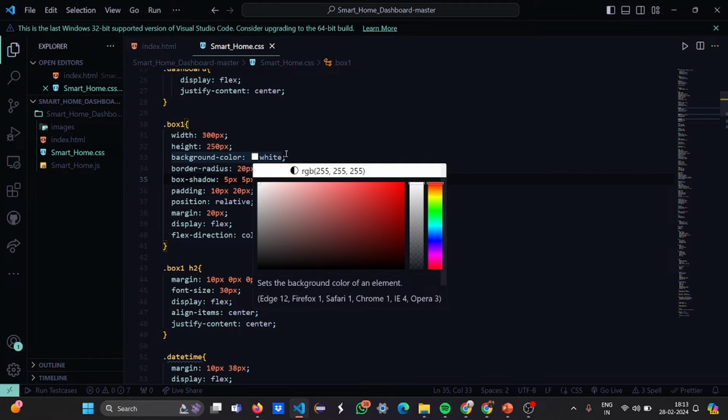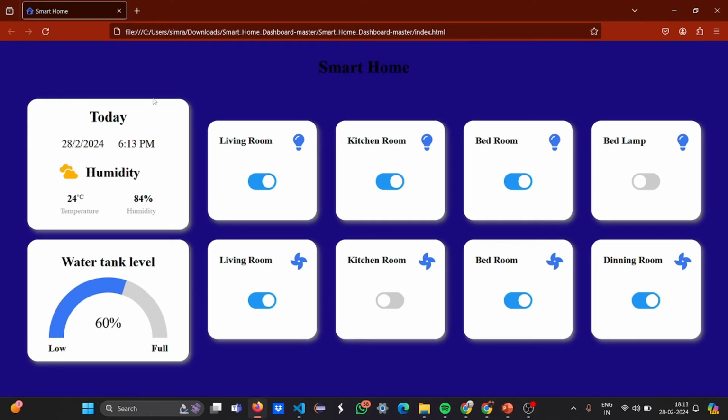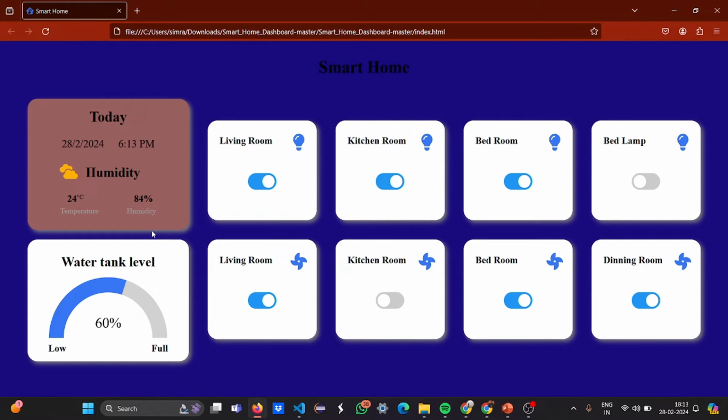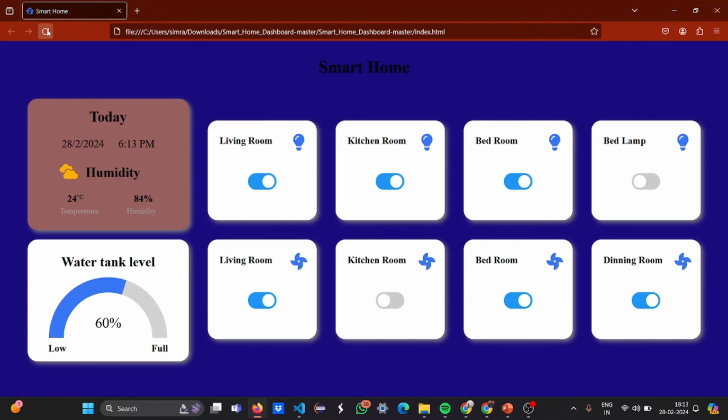So you can differentiate. You can change it accordingly. If you want to change it, say I want this color, you can change it. No issues in that. See, I changed this one. You can change it. No problem. Let me change again. Okay, let me make it white.